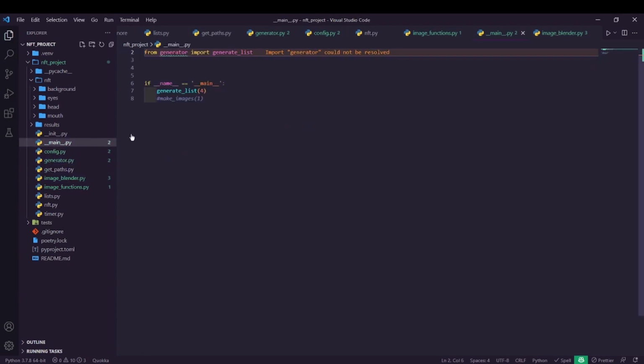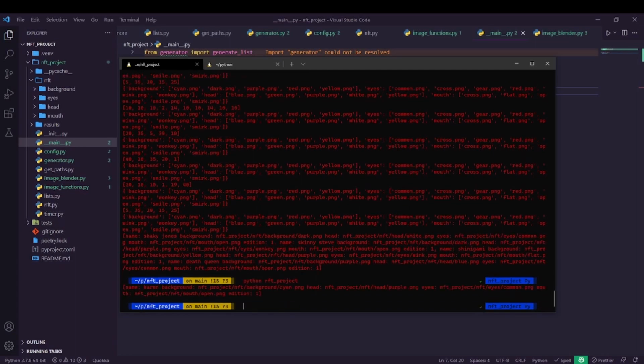Alright, let's go back. Instead of 4, we'll just do 1. Just 1. Okay, so name, Karen, background. Cool. We have a dictionary with all the values here. And then the paths. The file paths look good. We've got an addition. Cool beans.